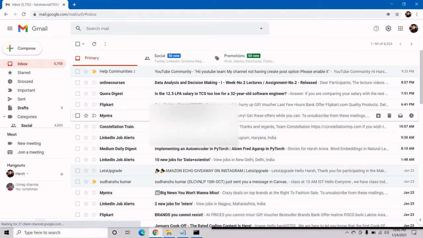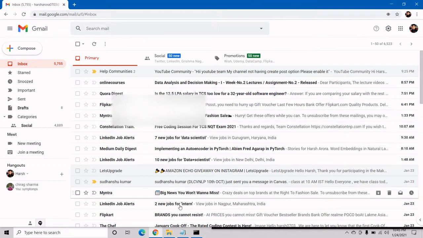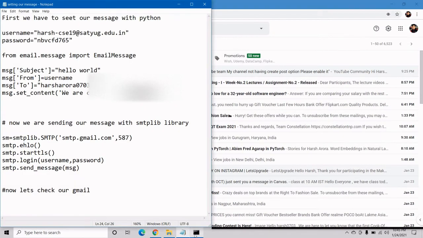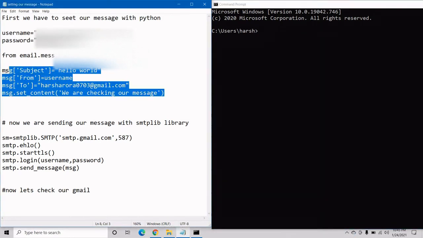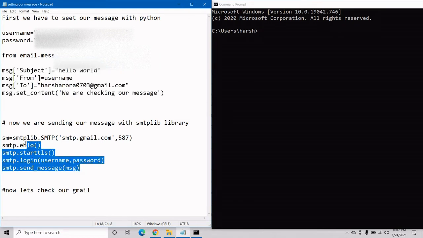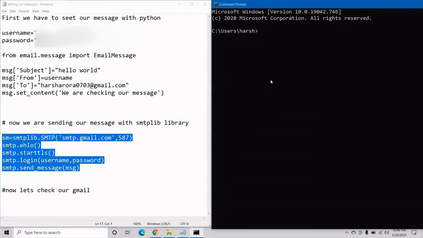So in this video we will talk about how we can send our mail from our Python language directly from our CMD. So I created my notebook and here it is my CMD. There are some commands by which we can set our messages and send them as a mail to someone else's email ID. For that I have to first connect with Python.